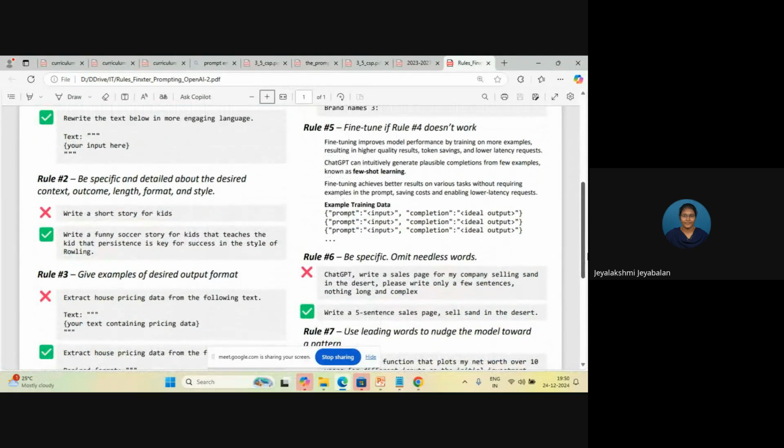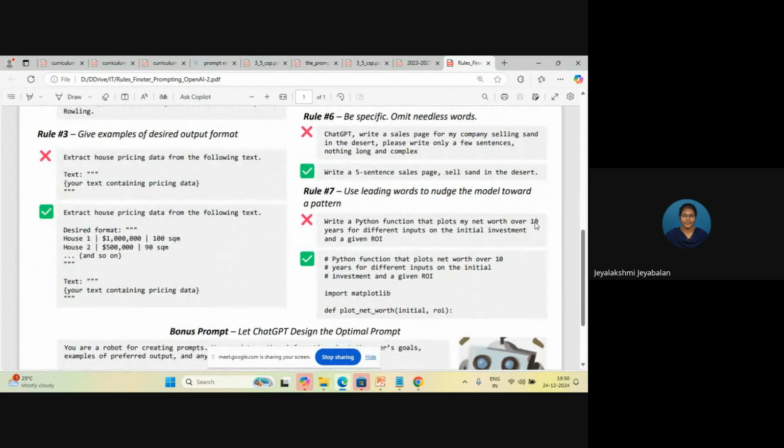Fine tune if rule 4 is not working. Still you can fine tune your query with few shot learning again and again. You can give more information and still retrieve answers. So with the tokens, latency, requests, more precise things, you can give out better answers. And this is rule 6. Be specific, omit needless words. That will help you to refine the answers.